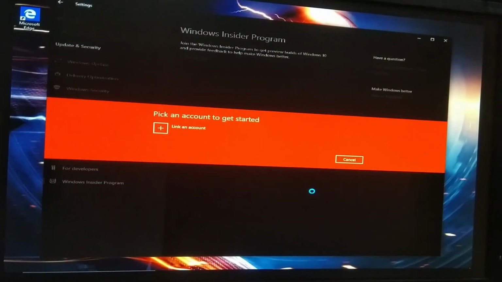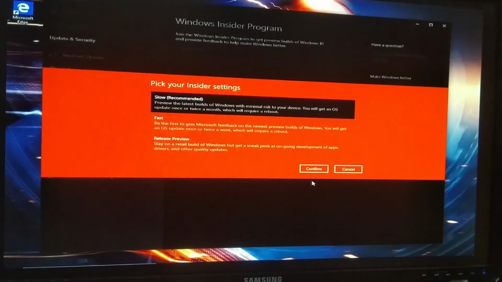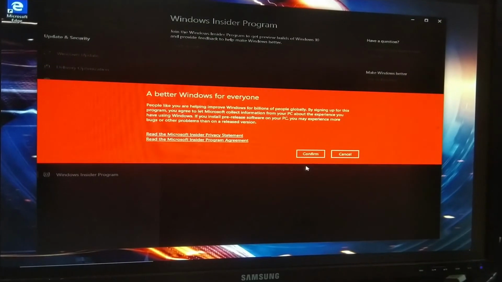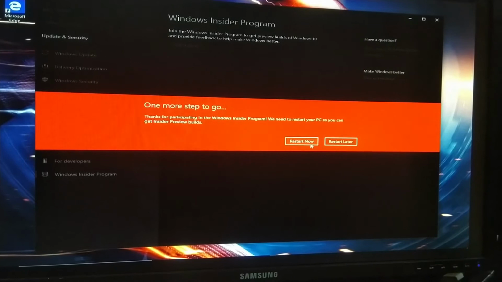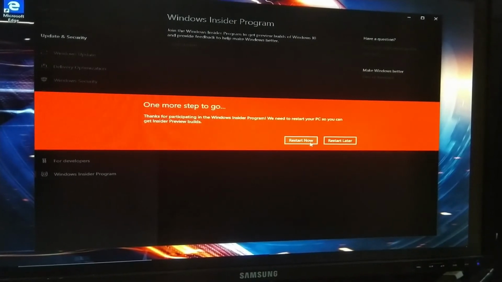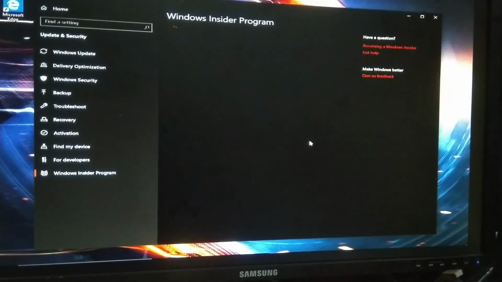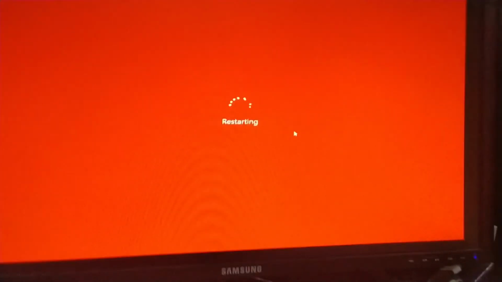So how to do that? Link your account with it. First of all, go to updates and then security, then Windows Insider program and set your settings. The reason it is recording on the phone is because it is a new Windows and I have not installed the screen recorder in it. So now you have to restart your PC or your laptop, whatever you use.